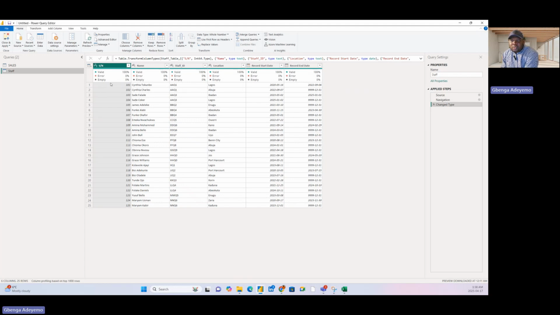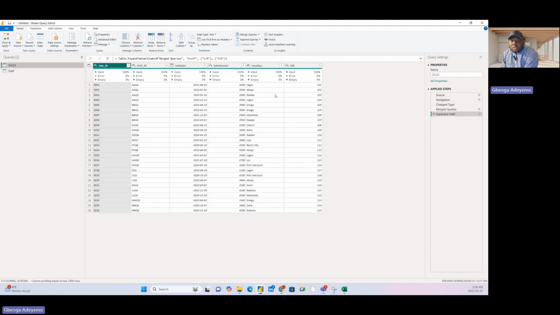Now that the serial number shows 102, Cynthia is in Abuja. Let's go and confirm that in the sales table. When it was 101, Cynthia was in Lagos. You see now, when the record shows 102, Cynthia is now in Abuja.